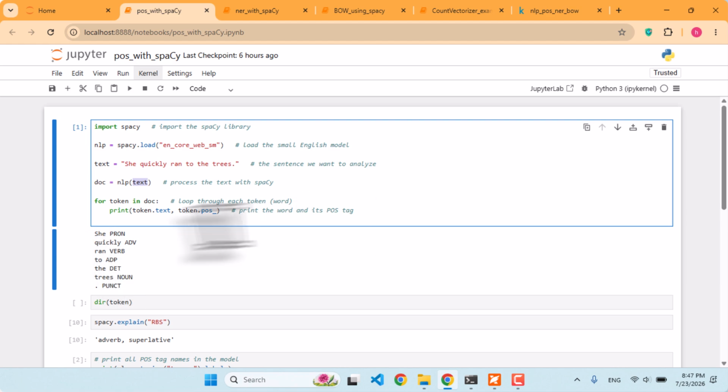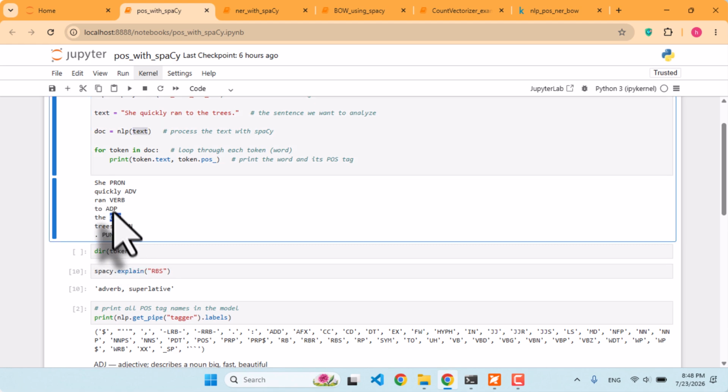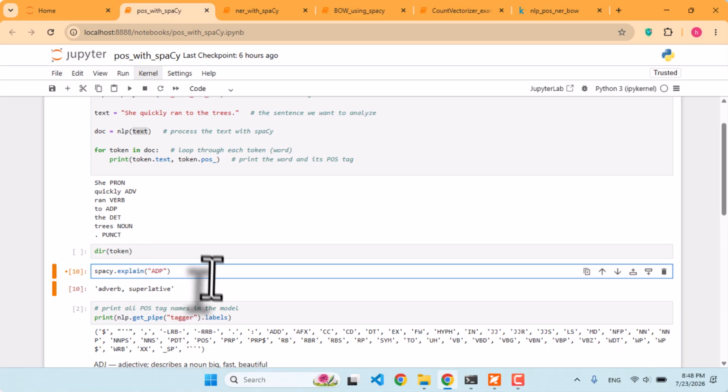If you see the output here, for example, she is pronoun, quickly is adverb, and ran is verb. And if you just need to know one of them and you have no idea about that, for example this one, ADP, you can use spacy.explain and the name of that. For example, here I want to check ADP. I just put it here, and if I check it, that's gonna give me the definition of that.